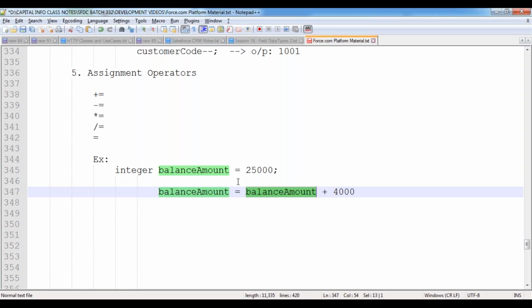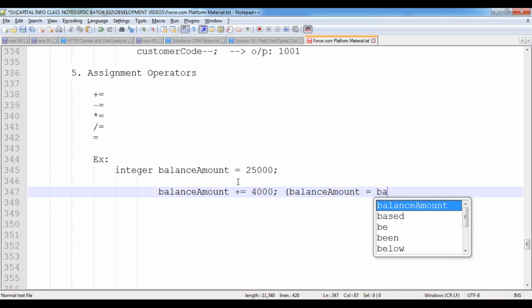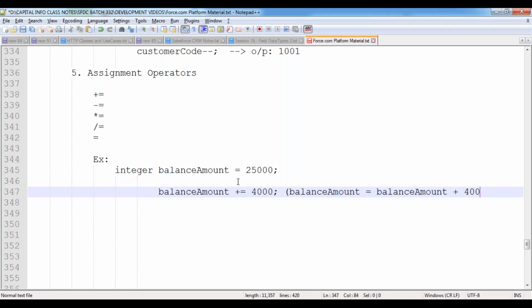To reduce the number of characters, instead of writing like this, we can simply specify balance amount plus equals to 4,000. Simple, short concept. Both are the same. We can write balance amount equals to balance amount plus 4,000 or balance amount plus equals to 4,000; both are the same. Instead of writing that lengthy code, we can make it optimized. We can reduce the number of lines of code and the number of characters with the help of this plus equals to symbol.